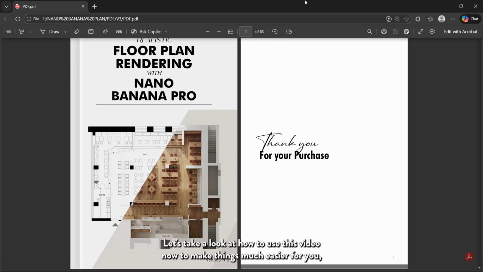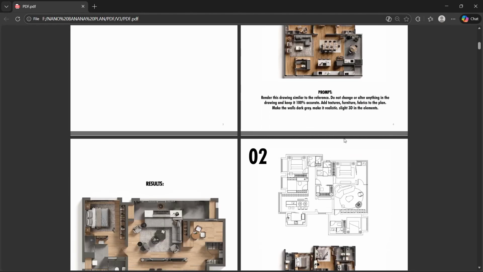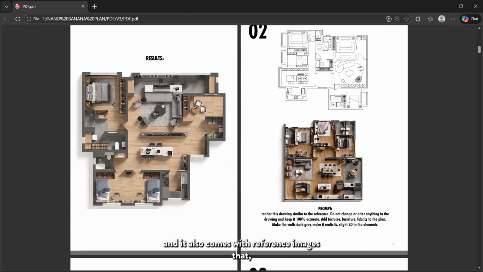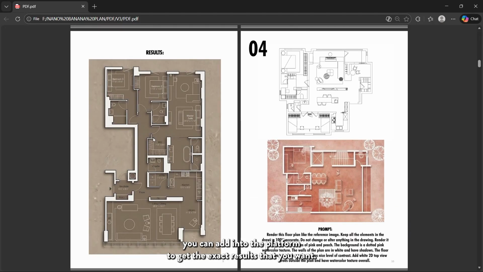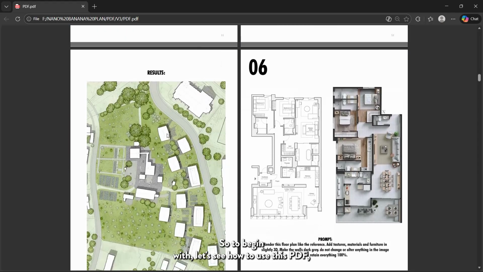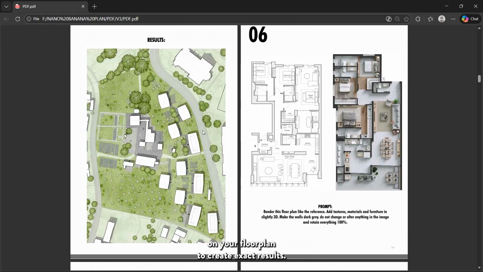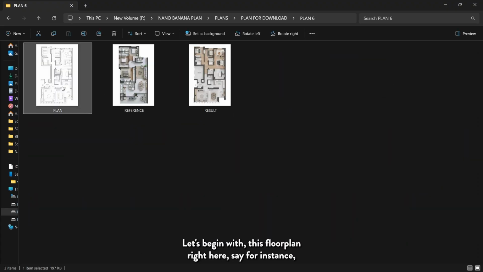Now, to make things much easier for you, we have created this entire PDF with a list of prompts that you can use to achieve these kind of results. And it also comes with reference images that you can add into the AI platform to get the exact results that you want. So to begin with, let's see how to use this PDF on your floor plan to create exact results. Let's begin with this floor plan right here.